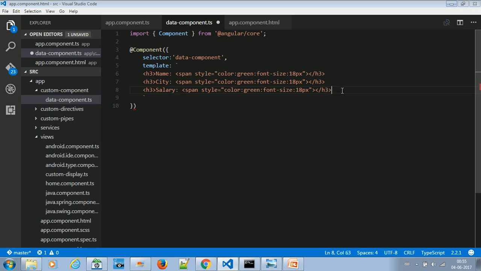So we have created a basic component just displaying the name, city and salary, and then you have to finally export it, otherwise this will not be visible. So export this component as a class, and let us give this the name data component, or any name of your choice as it may suit you. Okay, so that's it.